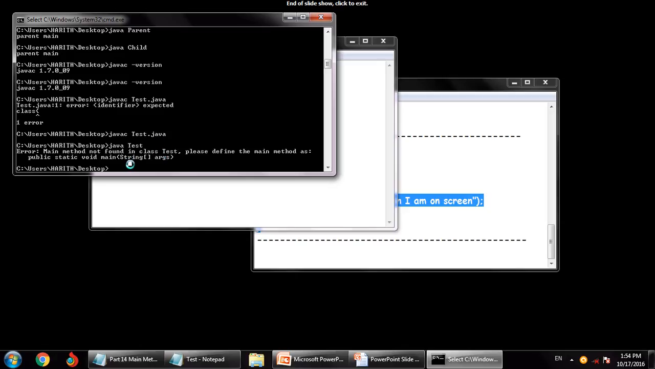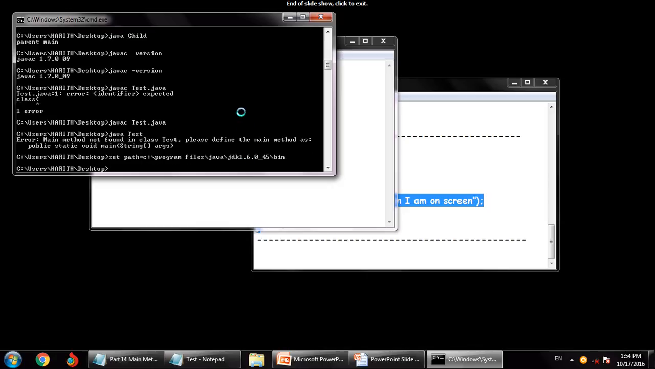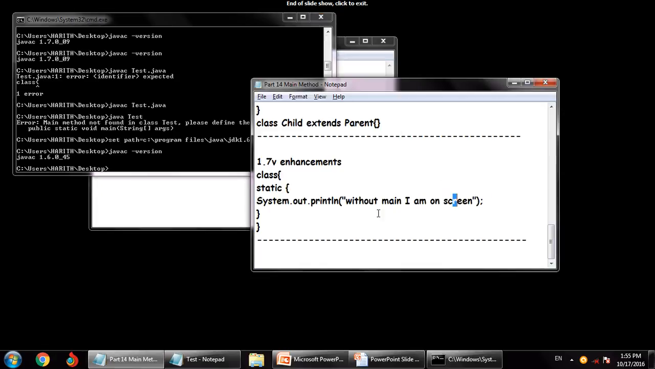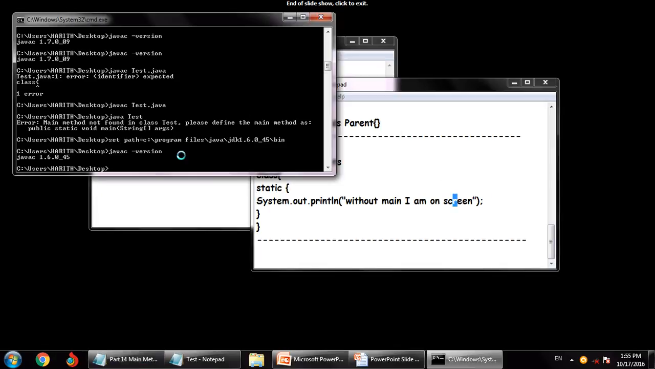Now let's change the path to the 1.6 version like this and hit enter. So now the path is changed, and to confirm that we are indeed using version 1.6, now we are using version 1.6. When I ran this program on version 1.7, we got the error and not the statement that I have on screen over here, right? But when you run it on version 1.6, you are going to get the message.